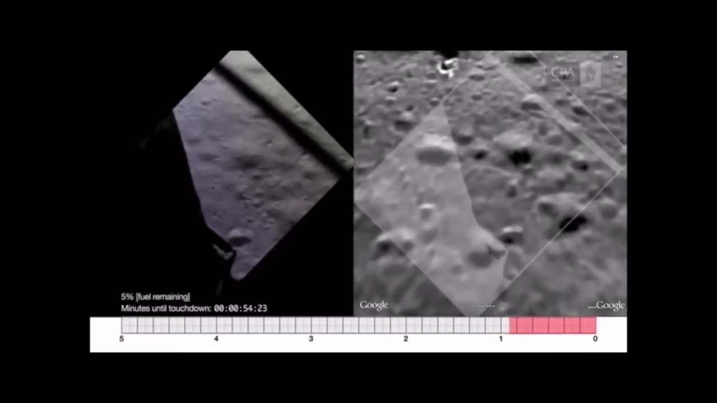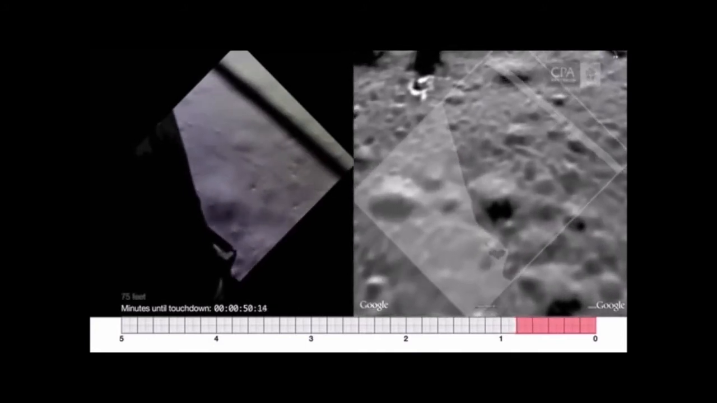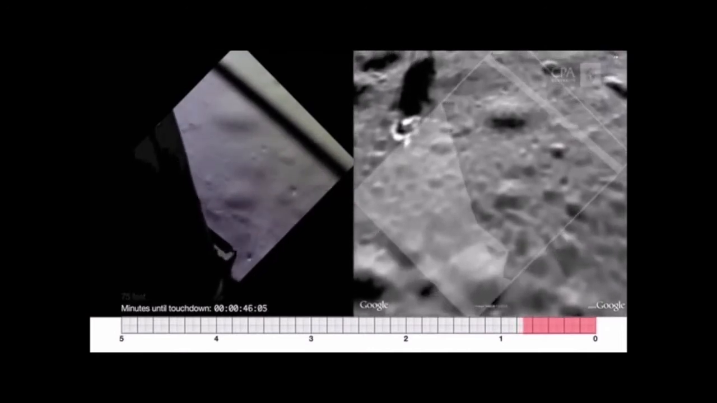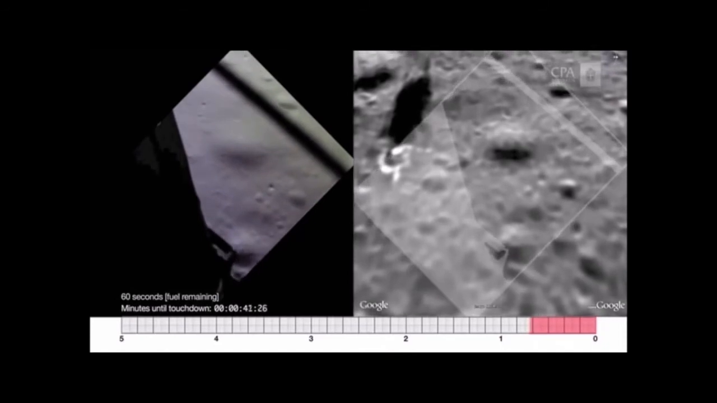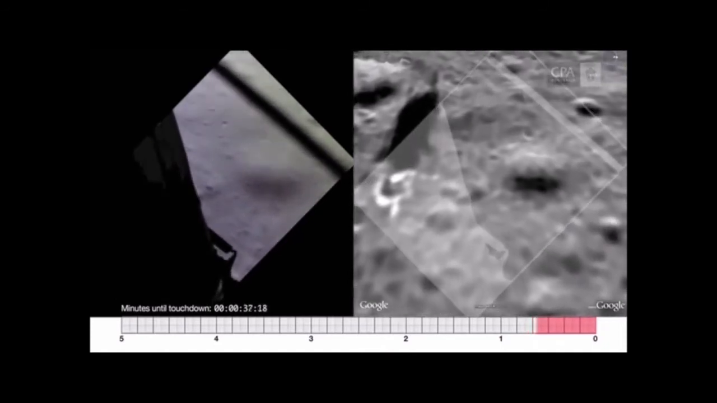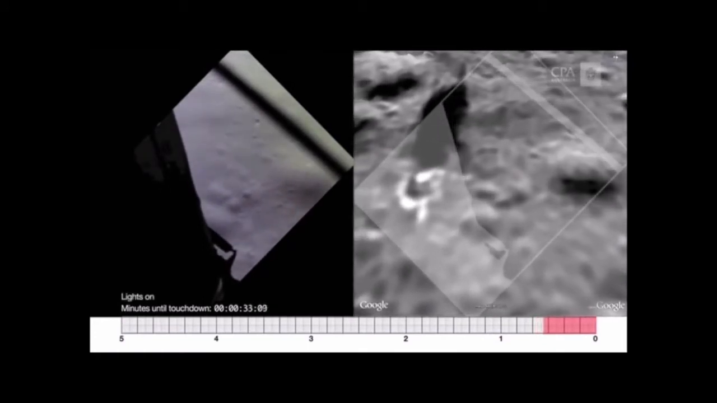Getting down below about 70 meters now. 2.5 down, 9 forward. 50 meters, still looking good. 75. In the left side, you will see in the old movie that the rocket engine is starting to kick up some dust off the surface. Lights on.